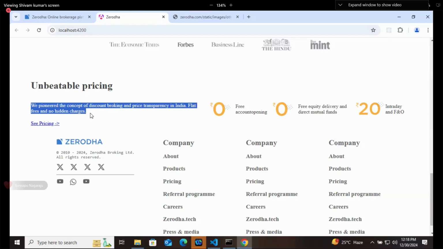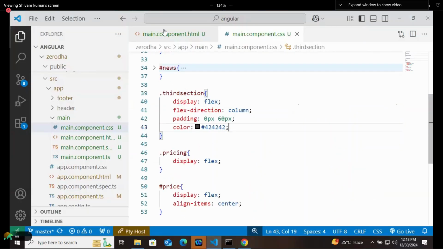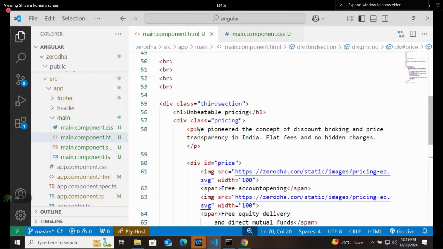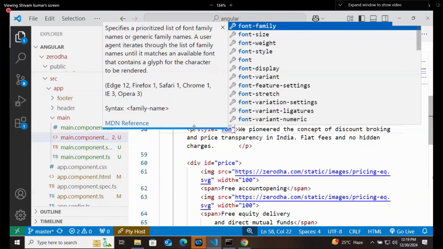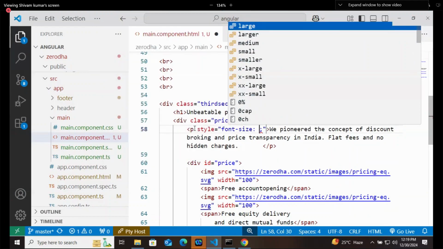Okay, not on GitHub. This Angular website we will do on Vercel and Netlify. For this paragraph, we need to increase its size. So directly you can give it. There we have paragraph style, font size of around 22 pixel.